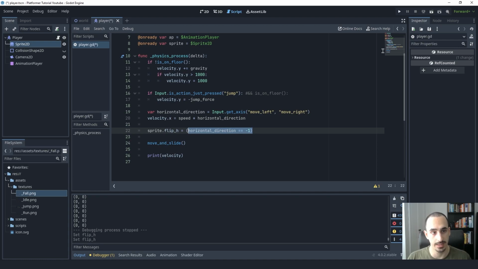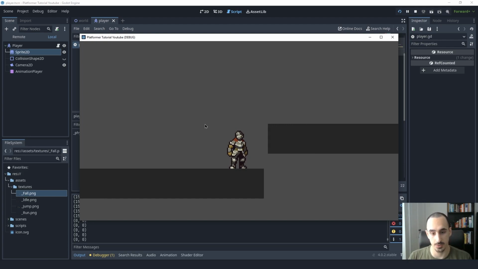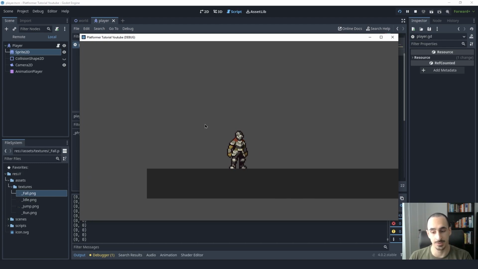So when the player is going to the left, we're going to set the flip H of the sprite to be true. So that it looks like this. As you can see, we're going to the left and the sprite is flipped. The problem is, as soon as I let go, the player is flipped again back to be the normal state. But we don't want that. We want the flip horizontal to be persistent. If the player is going to the left and we take our hands off, we want the player to still look at the left. How do we do that?